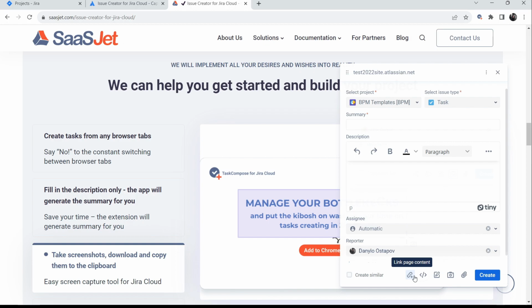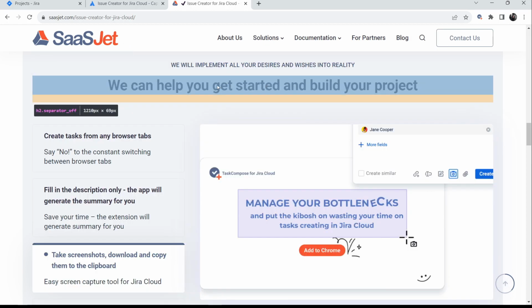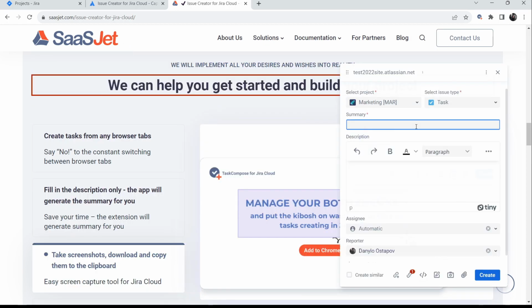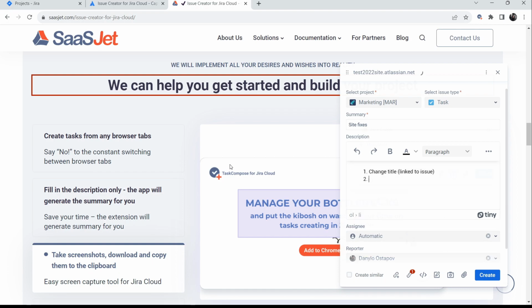Here comes the icing on the cake: the ability to link visual web elements directly to Jira tasks. Need a reference point? Just link it. No more hunting through tabs. Everything's connected.